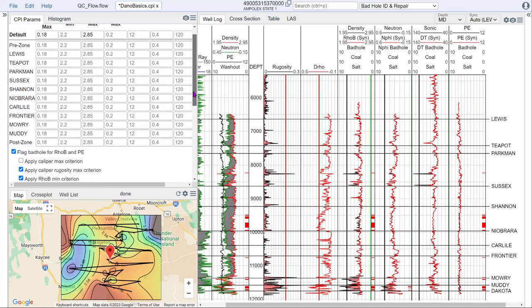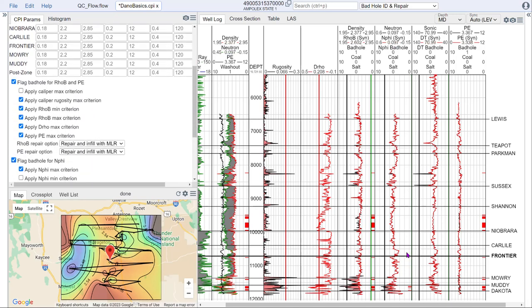And then what do we do once we flag that washout? Well, what we do is Danomics will actually go through and it'll build every possible combination based on your available data, using either multilinear regression or random forest, and then select the model that gives the best fit to the non-washed out data, and then apply that model to where we have washouts.